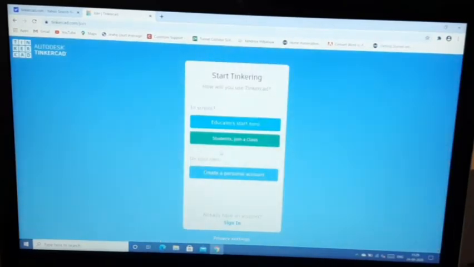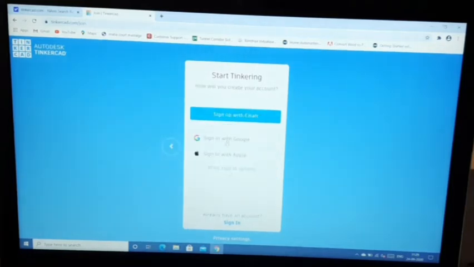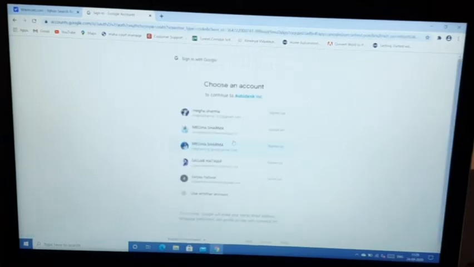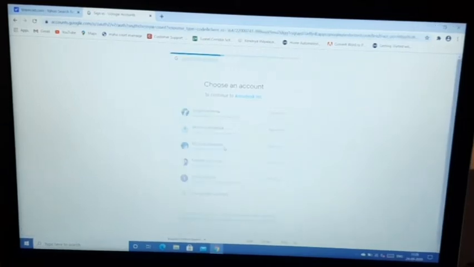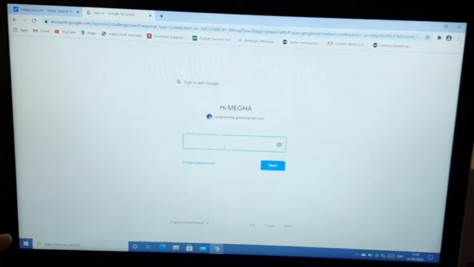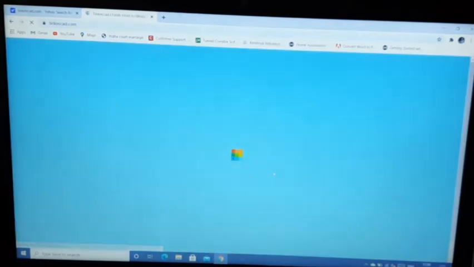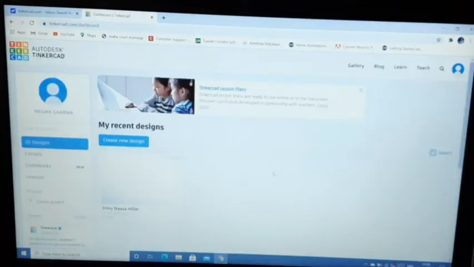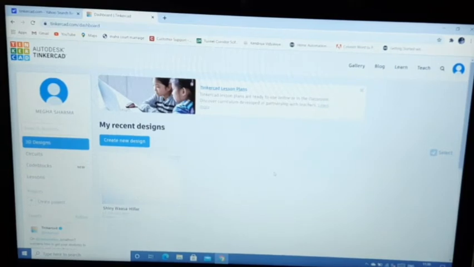Then you have to create an account on this, or you can sign in using your Gmail account. Here is the option, this is the Gmail account, and you can sign in with your Gmail account. You will see a screen like this.